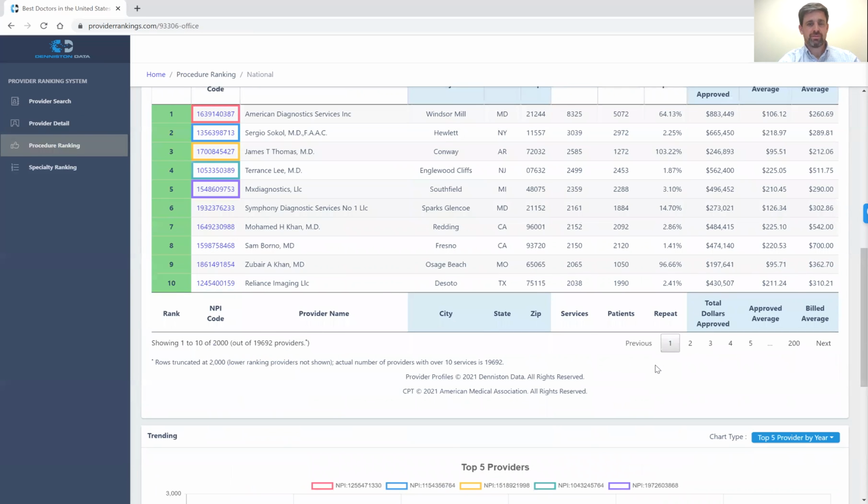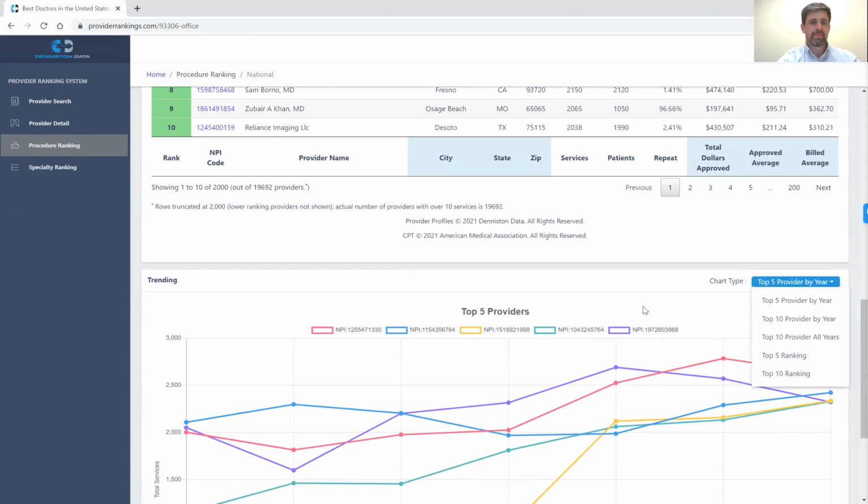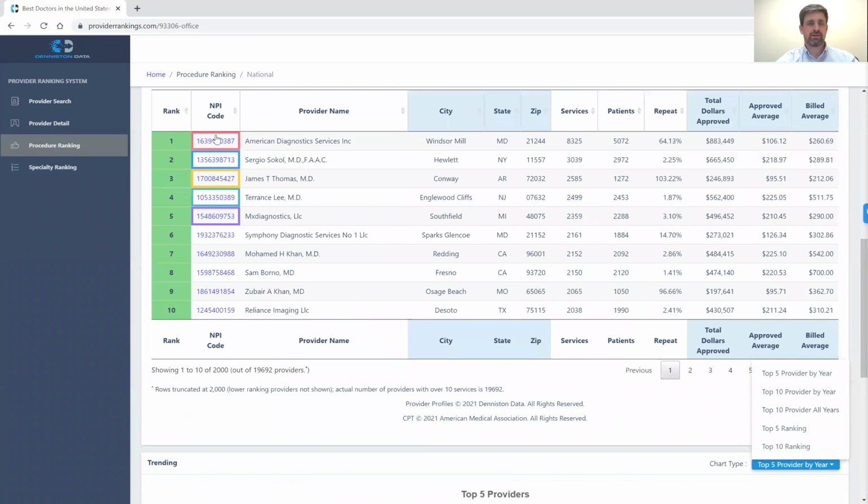Underneath this list that we just went to, you can see top 10 providers by year, top 10 providers all years, top 5 ranking, and top 10 ranking. And that corresponds to these colors outlining the MPI codes on this page.